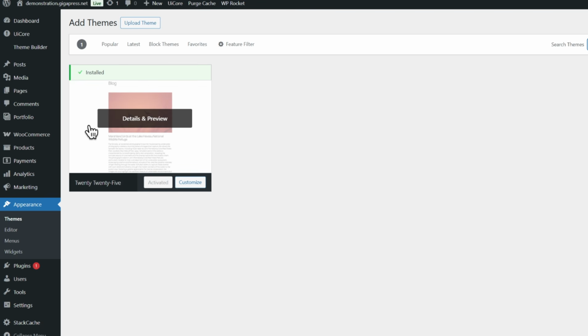Now check your site again. If the 502 error is fixed, the issue is with your previous theme. Reach out to the theme developer for help, check for updates, or consider switching to a different theme.